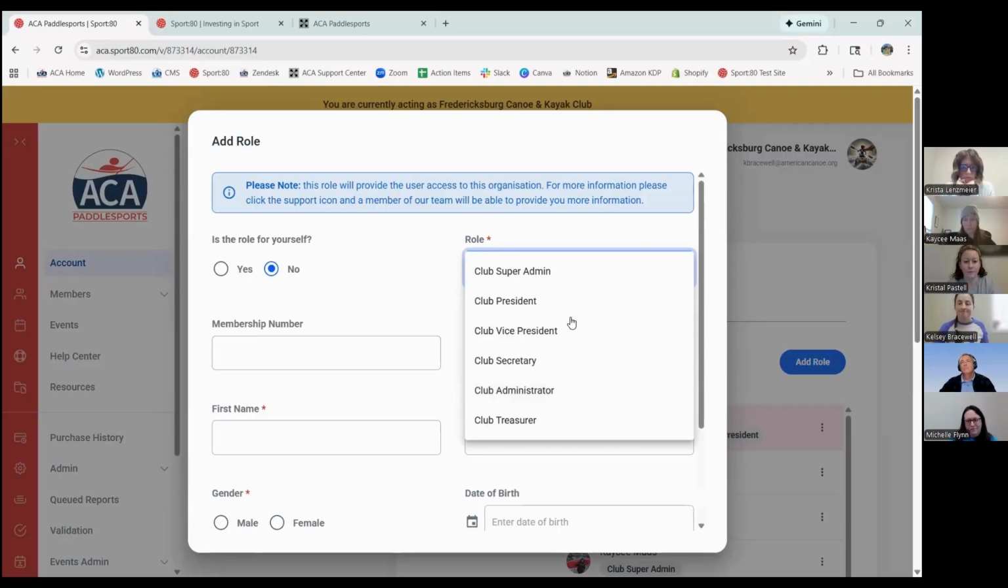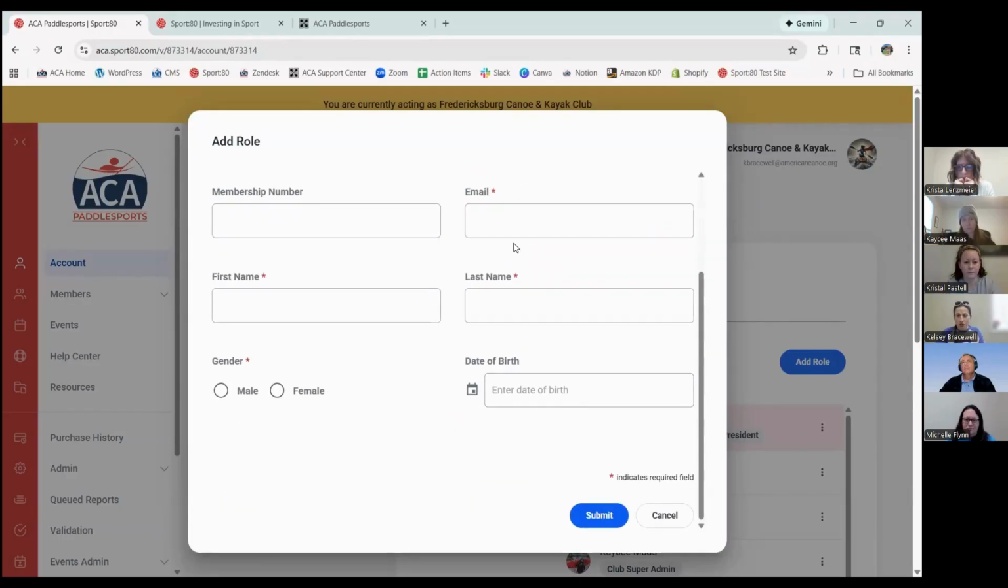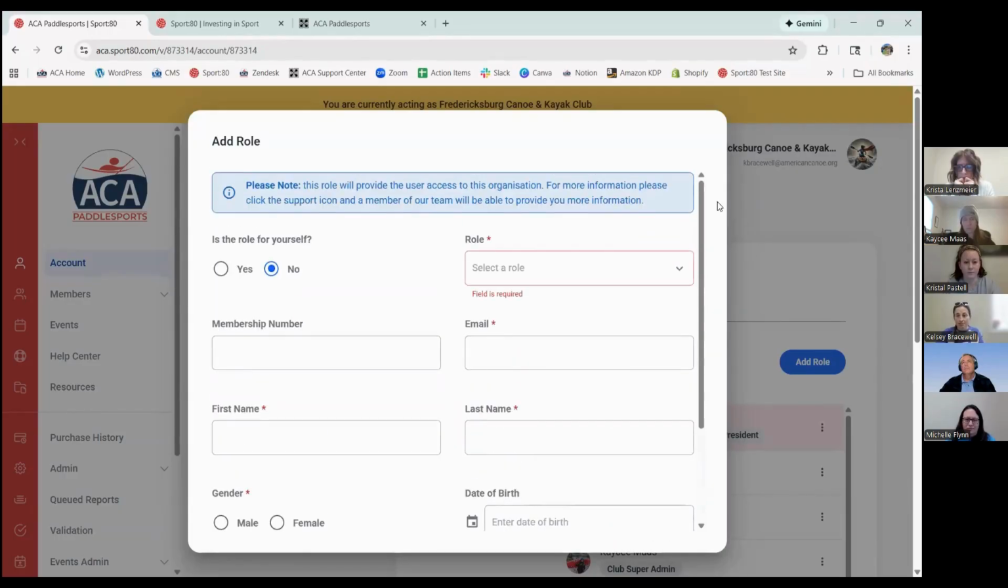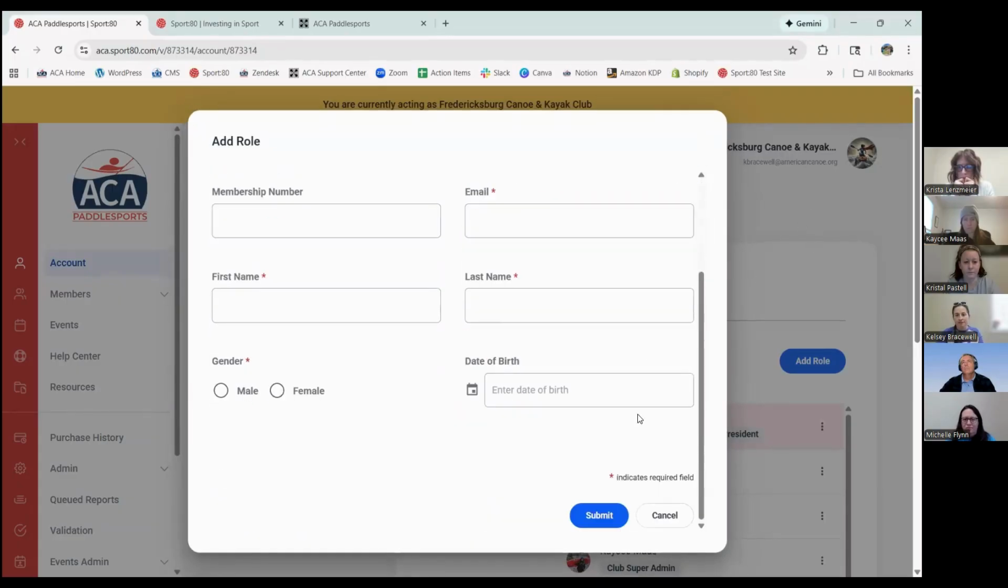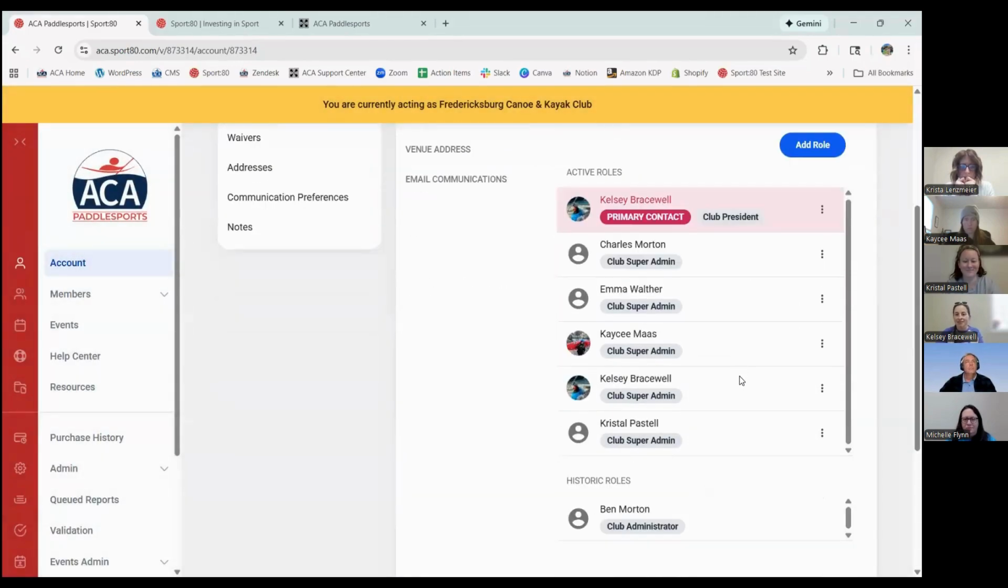So these are up to your definition, what each of these means for that particular person. And once you fill out this information and click submit, that person will be added to your list of admins, right?